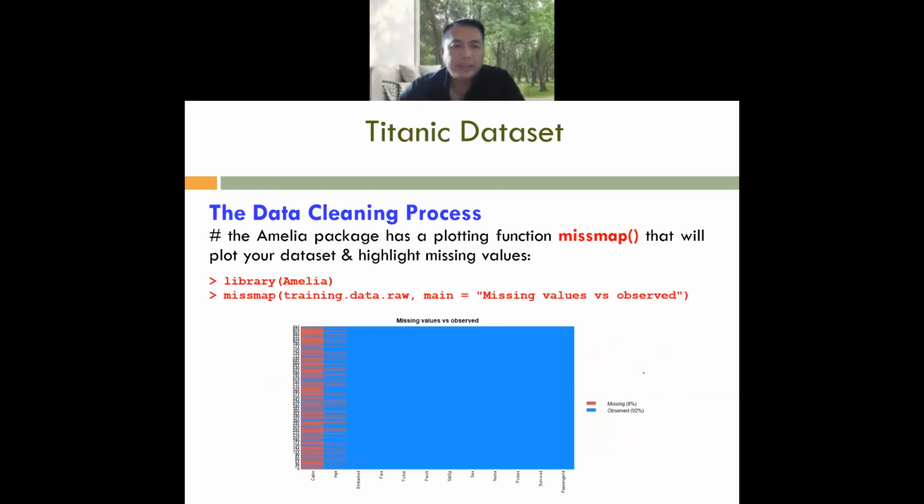We could also use the Amelia library, use the missmap function. The missmap function will tell you which columns have missing data. So if we look at here, the cabin and also the age and also the embark, we have red because they are missing values. So we need to fix this one first. Okay. So how do we fix this one? For the age, we could take the average and just use the average of the age as the default value.